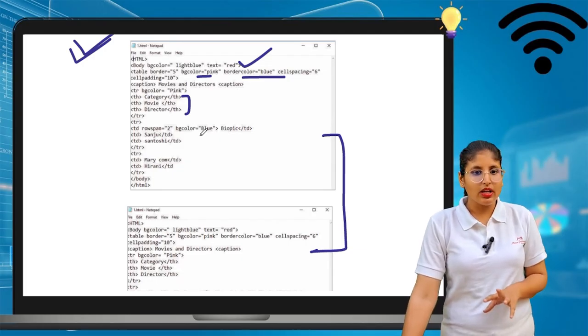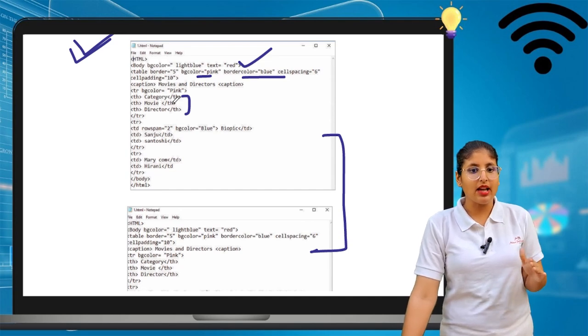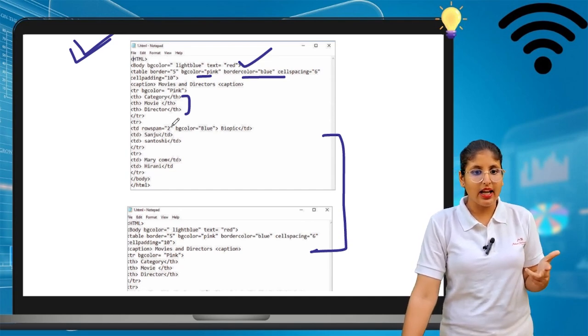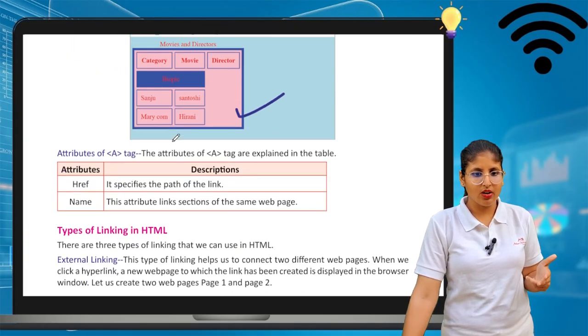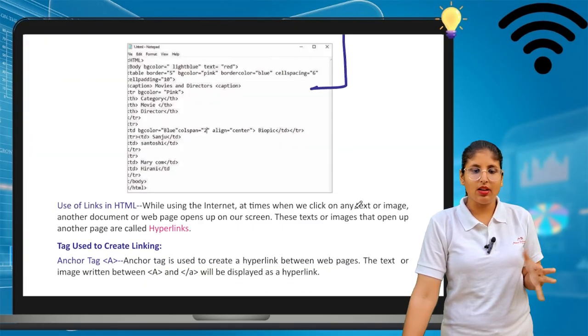So here the first thing I am writing is the category, meaning I want to write movie director. In the row span I want this, and the BG color should be blue. I want all these things here. It is mentioned here also, we can see here also. So this is the thing we can use.